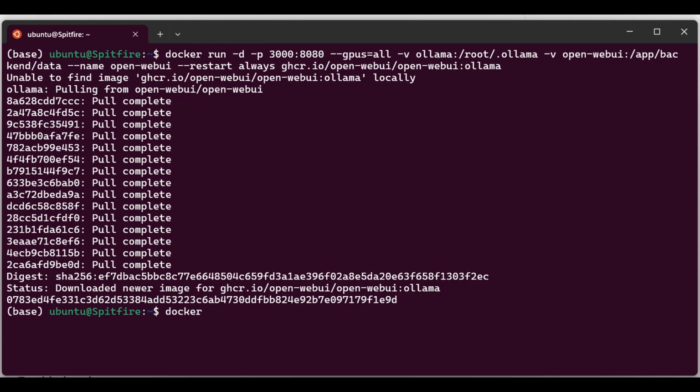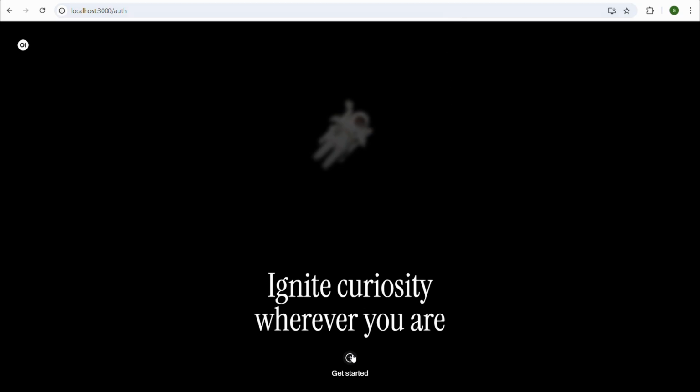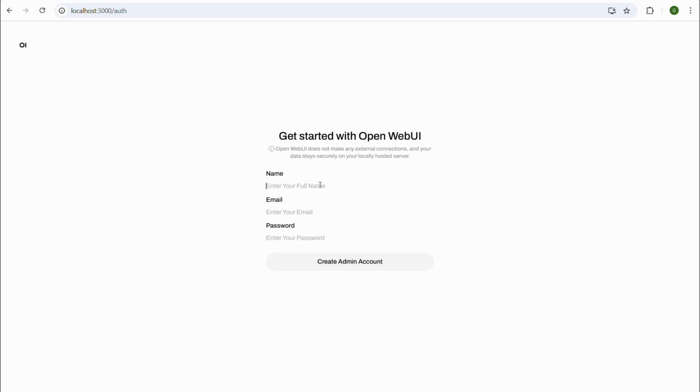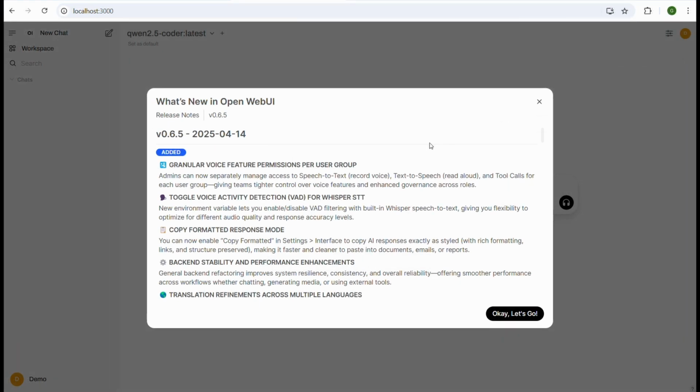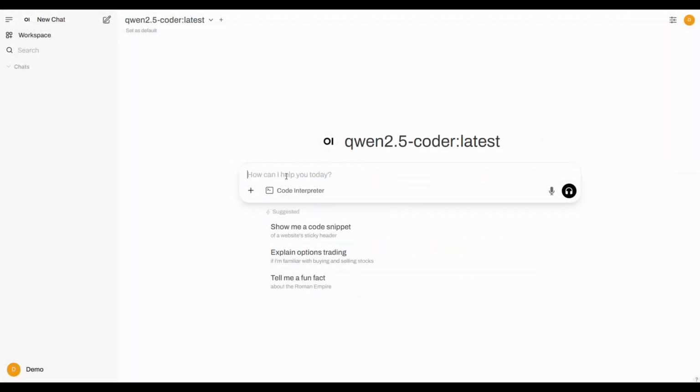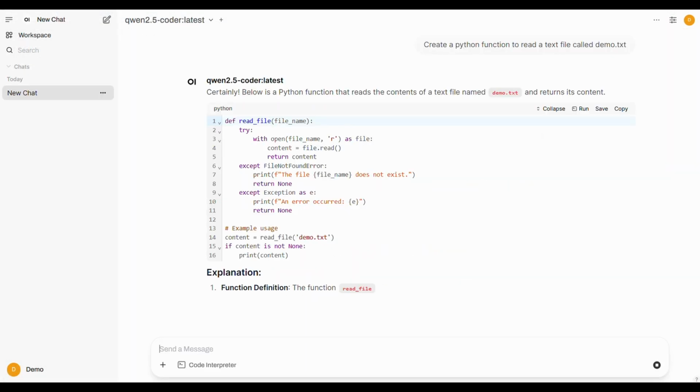Once you've finished installing OpenWebUI, open the application in your browser. In my case, it's on my localhost, port 3000. The first time you open it, it will prompt you to create an admin user. Now you are ready to use OpenWebUI. Try some test prompts and play around.